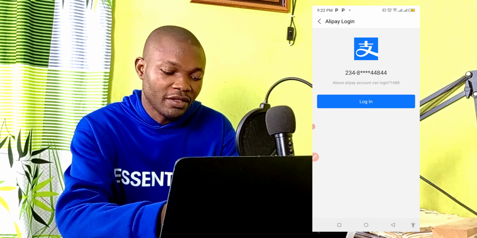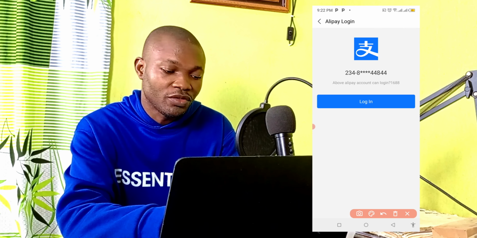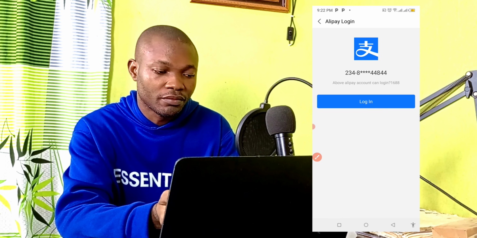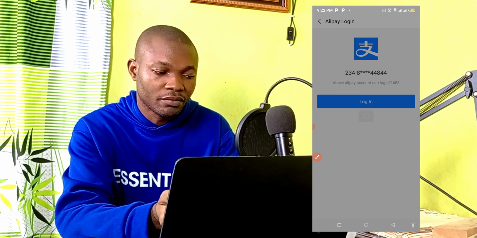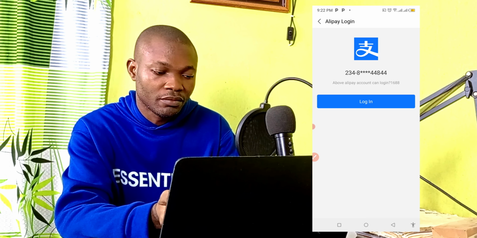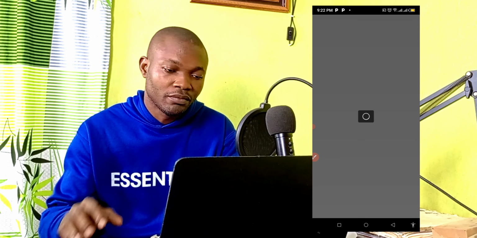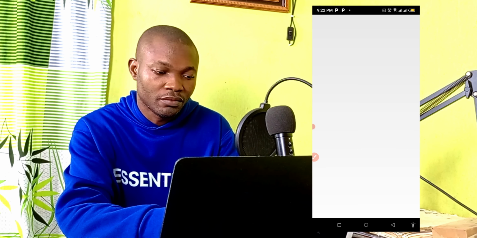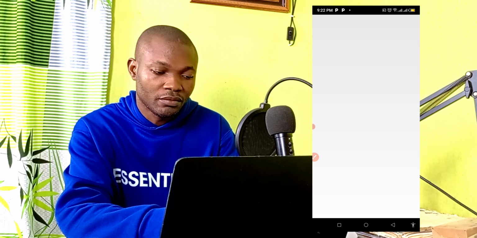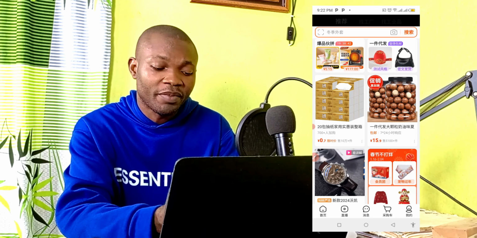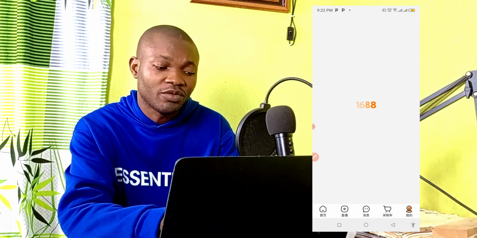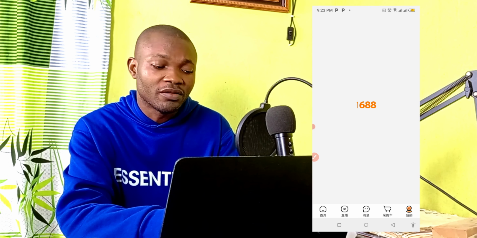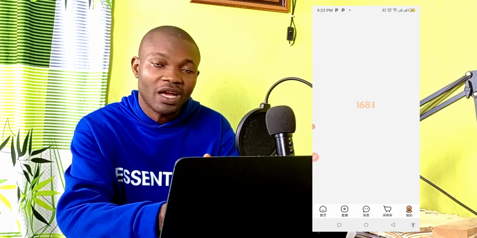Then at this point here, it's going to take you right here after load up. Then the next thing you need to do is to simply click on login right here. And you will be taken back into 1688, just like what you see right here. And your profile is going to be fully displayed on 1688. What you need to do is to just allow it to load up.